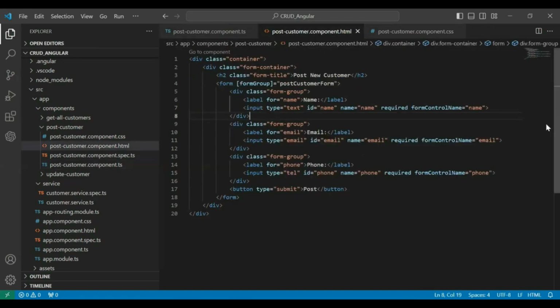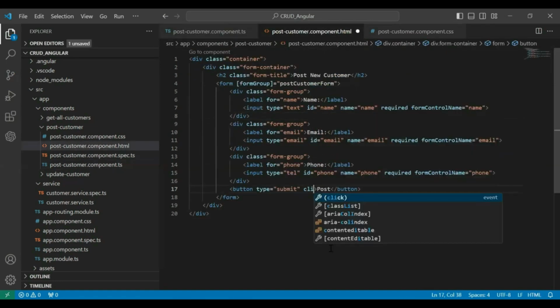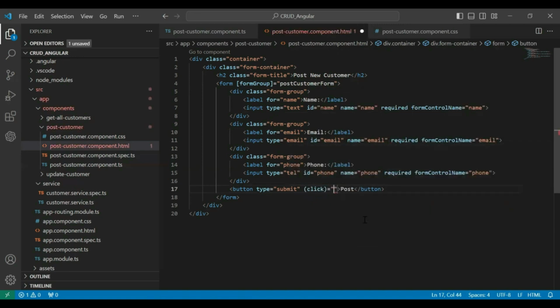So let's get these values on the click event. So let me add here an event that is a click, and here we need to call a method. Let's declare a method in our TS.